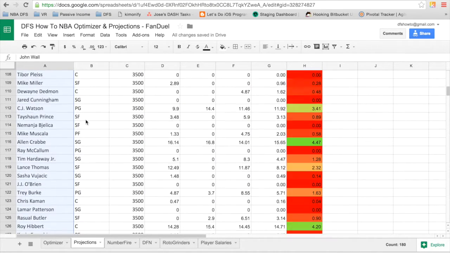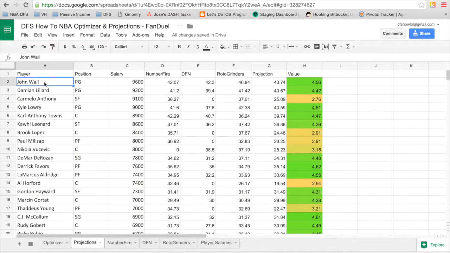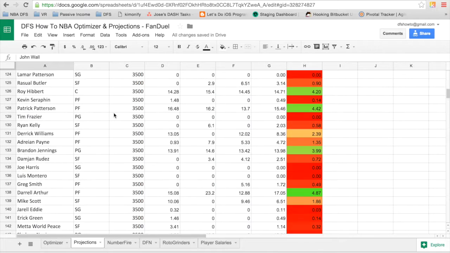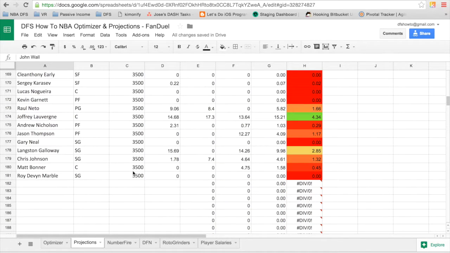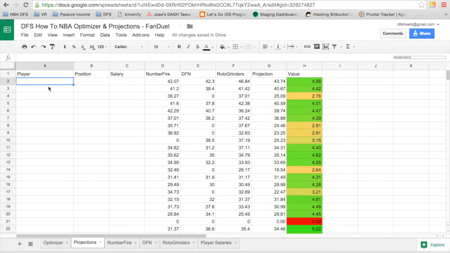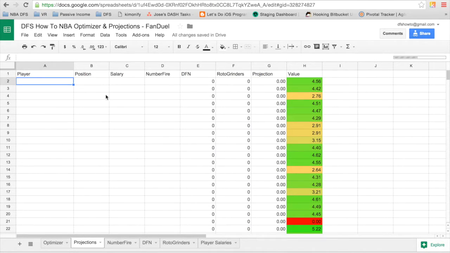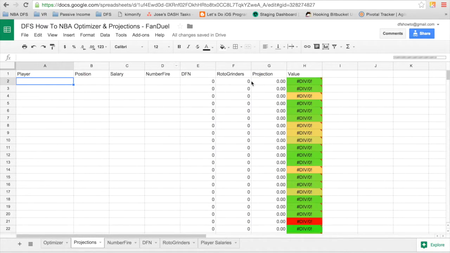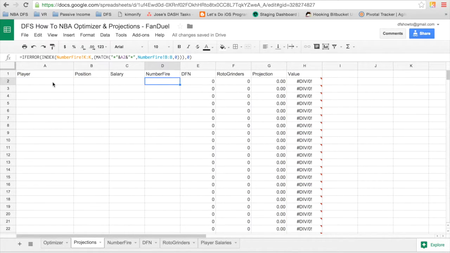We'll go to projections, and from here we're going to go again to A2, all the way down to 181. Hold down Shift, press on C181, delete, and now all that is gone. Make sure you only delete columns A, B, and C, and not D, E, F, or anything after that, because this already has a formula, so we don't want to delete that.